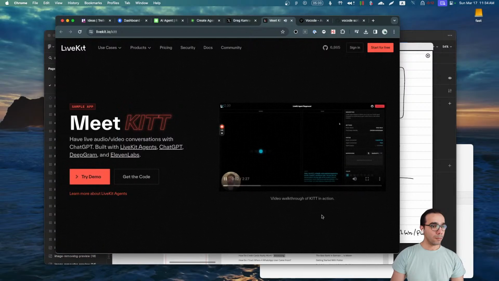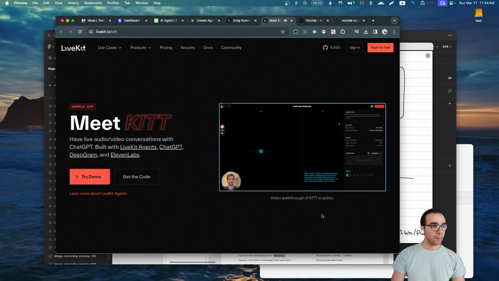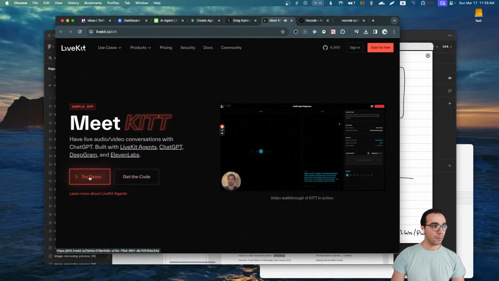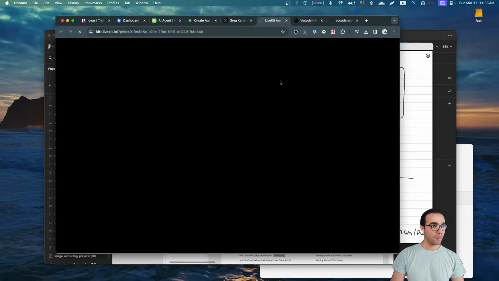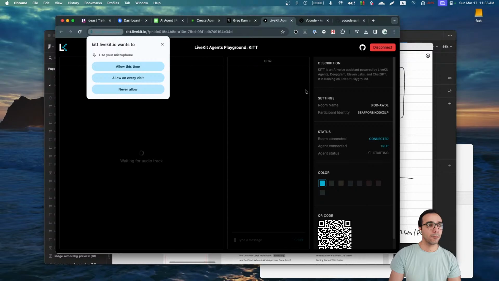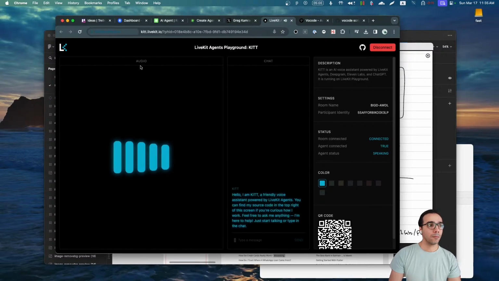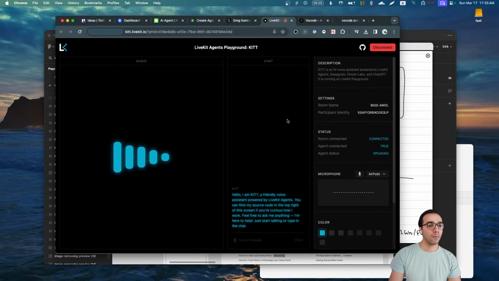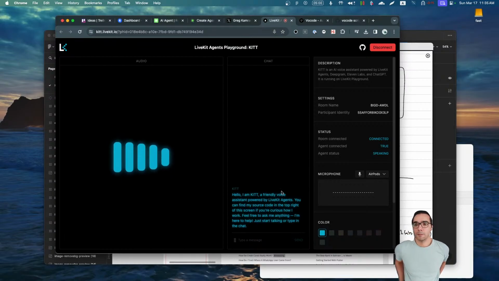Hey everyone. So as a part of LiveKit's agents release, we're putting out some example apps that are using the framework. So this one's called Kit. Let's try now. Hello, I am Kit, a friendly voice assistant powered by LiveKit agents. You can find my source code in the top right of this screen if you're curious how I work. Feel free to ask me anything. I'm here to help. Just start talking or type in the chat.